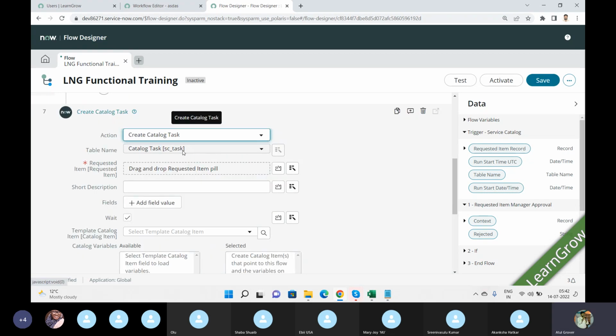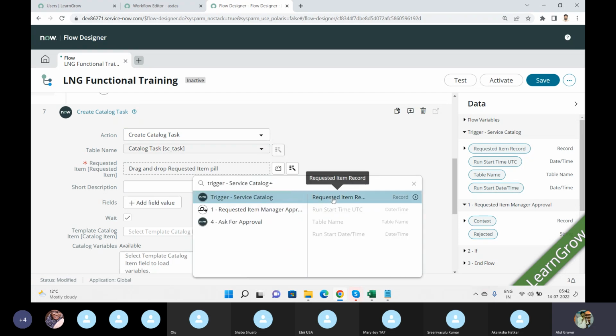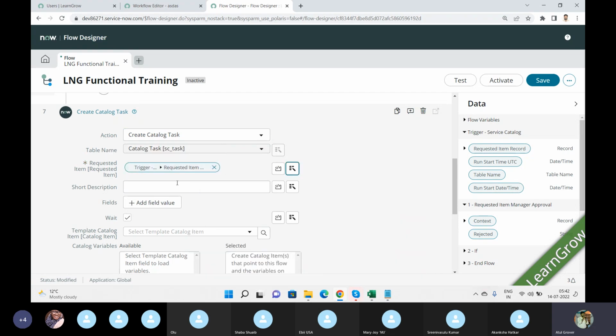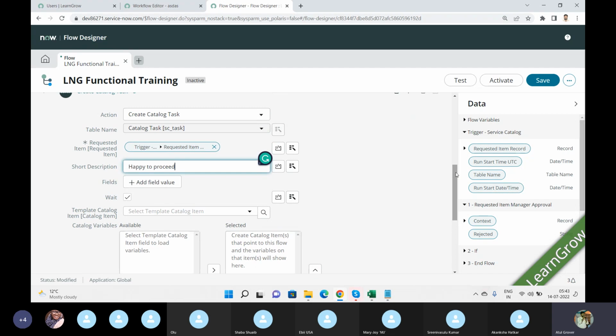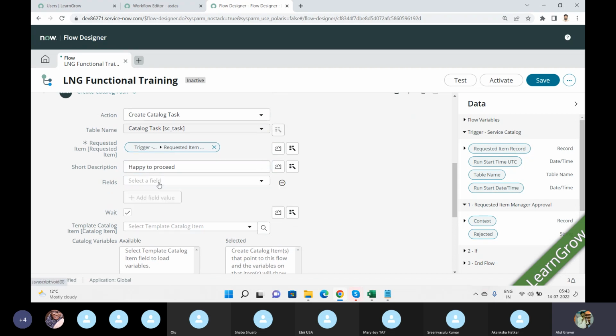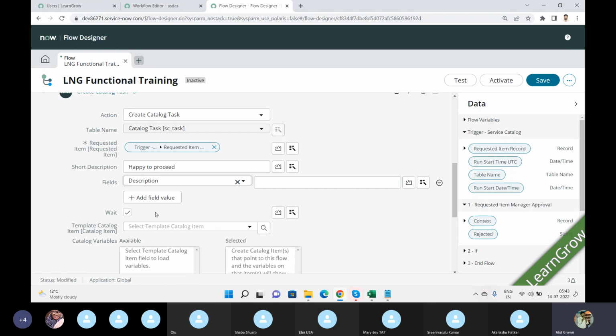Table name is coming automatically. It says on which requested item you want to create a task. I said the item which I'm creating here. Create a task on that item. Short description. If you have any variable, you can show it here. Not an issue. Any field value you want to add? Yes. I want to add the short description as well. Sorry, description as well.